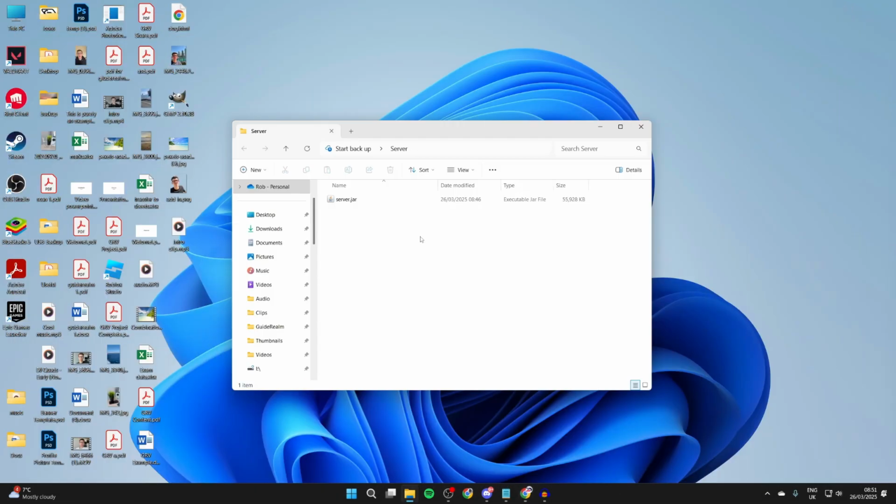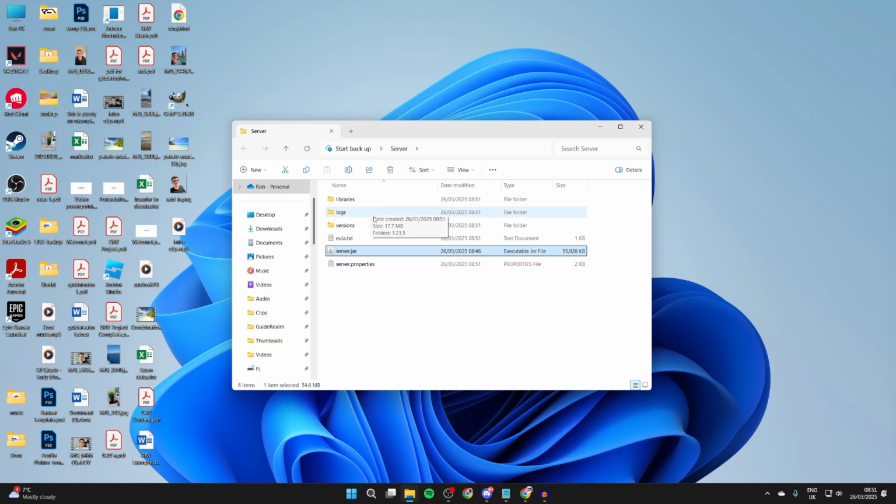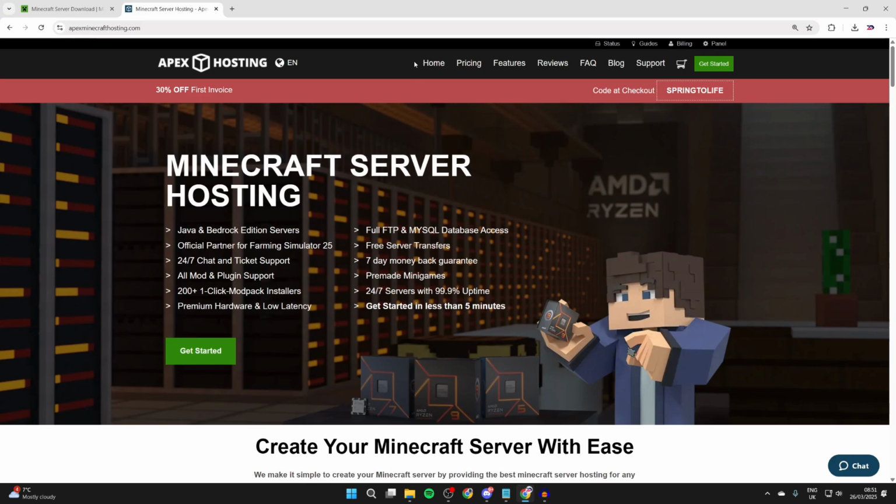So to continue with the guide, what we then need to do is go and double-click on server.jar. What's going to happen is you're going to see these folders start to go and populate. Now, if something else opens up or nothing happens, this is because you don't go and have Java installed or not properly installed. So come back to your web browser, and what you need to do is go and head to java.com.